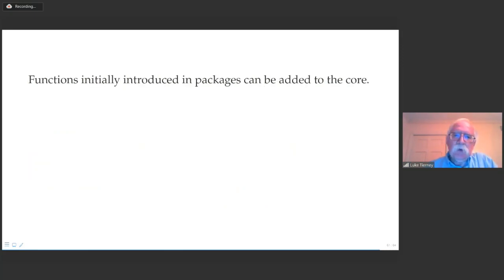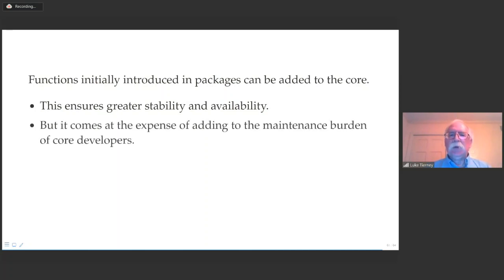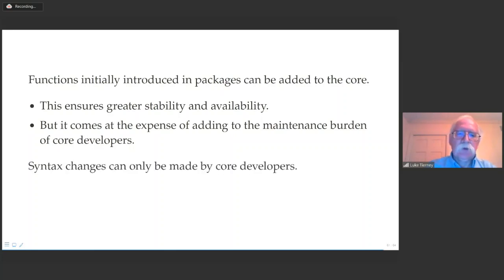So once something is reasonably small and it becomes clear that it is widely used, is it worth at least having a conversation about whether it's something that should move into base? Doing that gives you greater stability and availability. But of course, a big cost is that the base maintainers have to take over maintenance. And, you know, there aren't that many of us, and there's a lot to do.